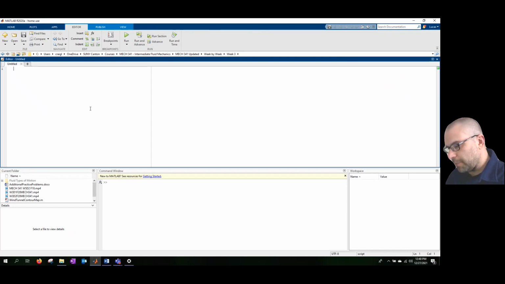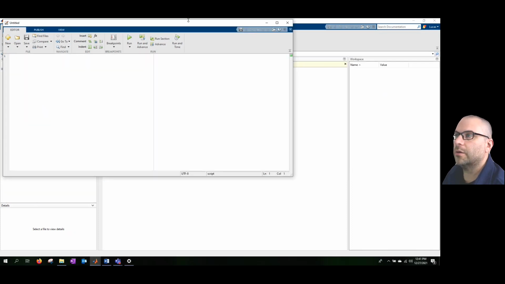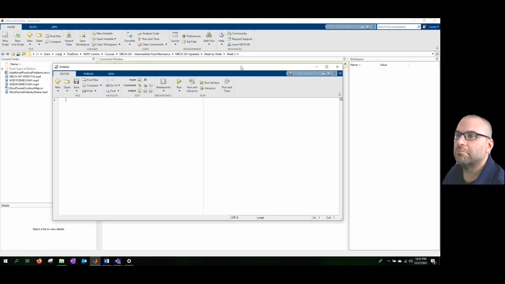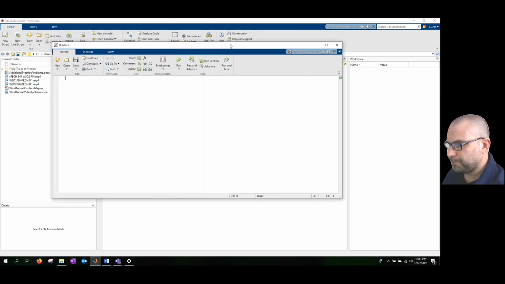All right, so this is the script. This is where you can type a bunch of stuff and actually save this script, okay? So what I like to do is I like to pop this out. So if I click this little button over here, and then I go to undock, okay? I kind of like to undock it, and then I can kind of put it on another screen, and I can look at the command window in that as I'm doing things, okay?